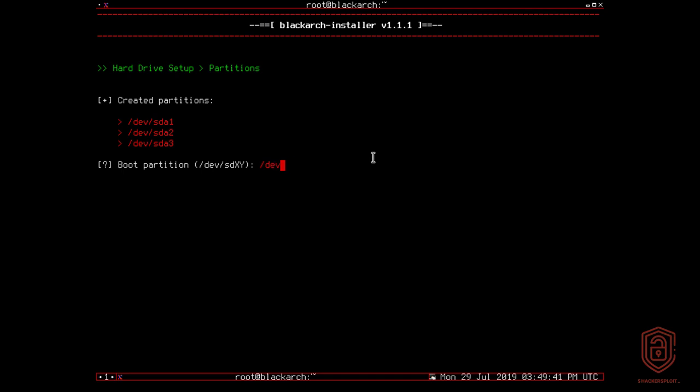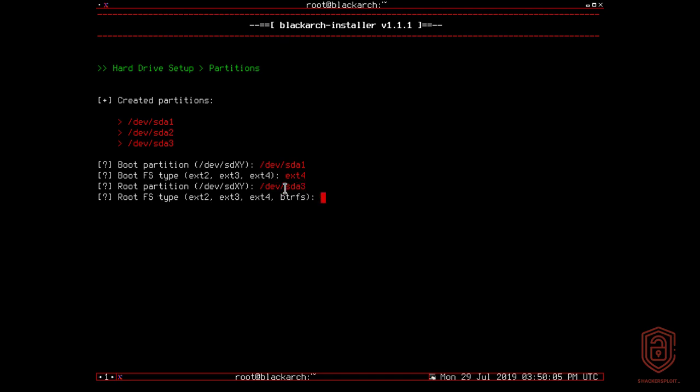Make sure to specify the relative path. That's very important. So SDA1. It's now going to ask you for the boot file system type, which is going to be ext4. It's using the latest version. It's now going to ask you for your root partition. That is the partition we'd created for all our files. So that is going to be dev SDA3. So dev SDA3, hit enter. That is also ext4. I'm going to hit enter.